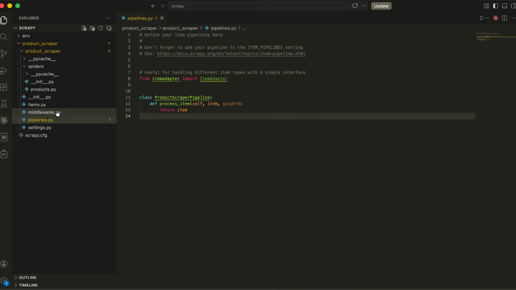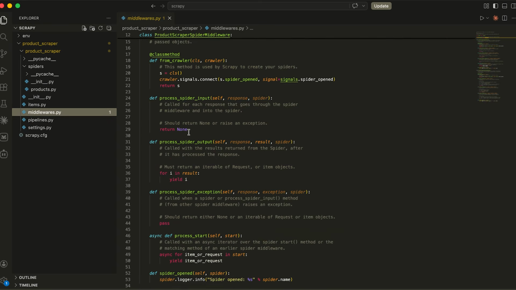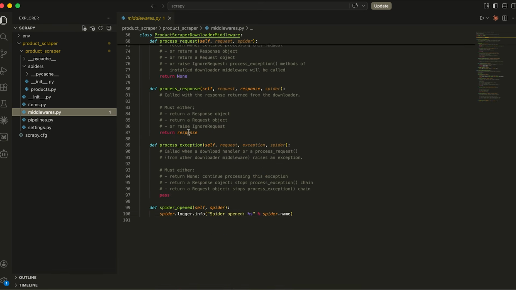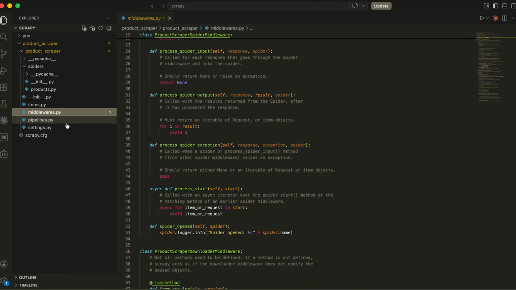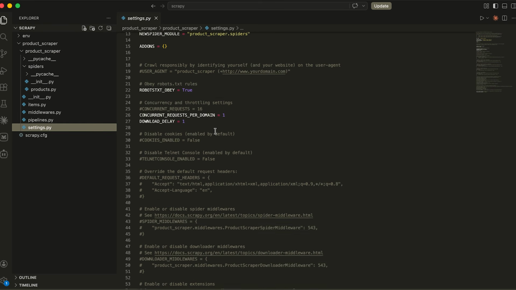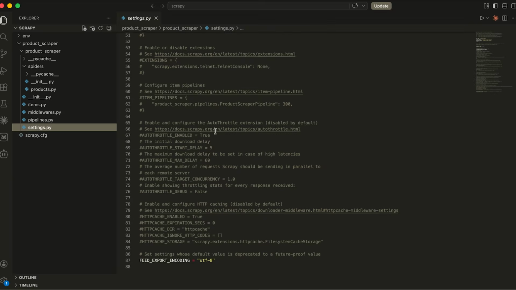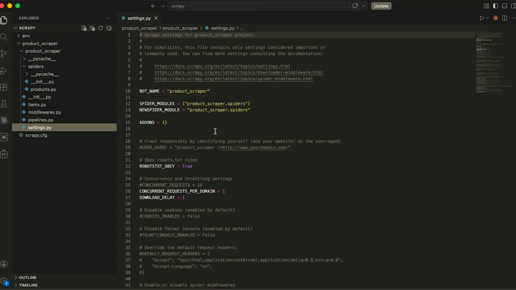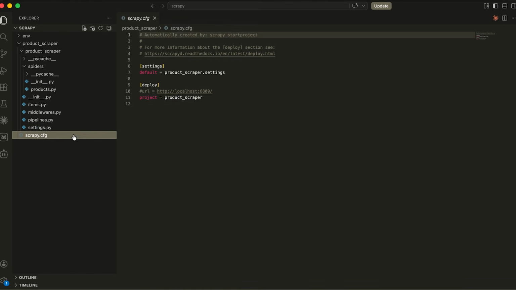The middlewares.py file allows you to intercept the requests by adding proxies or custom headers, while settings.py offers some project-wide configuration, like concurrency settings and delays. If you ever decide to use Scrapy's scrapyd deployment platform, you can check out the scrapy.cfg file as well. Now, let's jump into the spider for our e-commerce site.